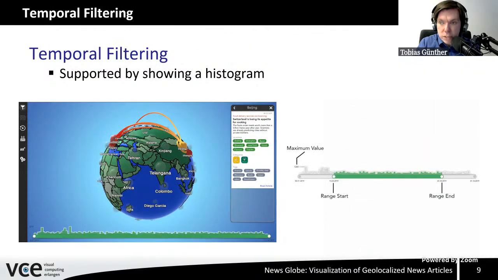Below this, a histogram is shown that gives us the temporal distribution of articles over time. And this is a scented widget, so you can use this also to find interesting time ranges where a lot might happen on a specific topic.